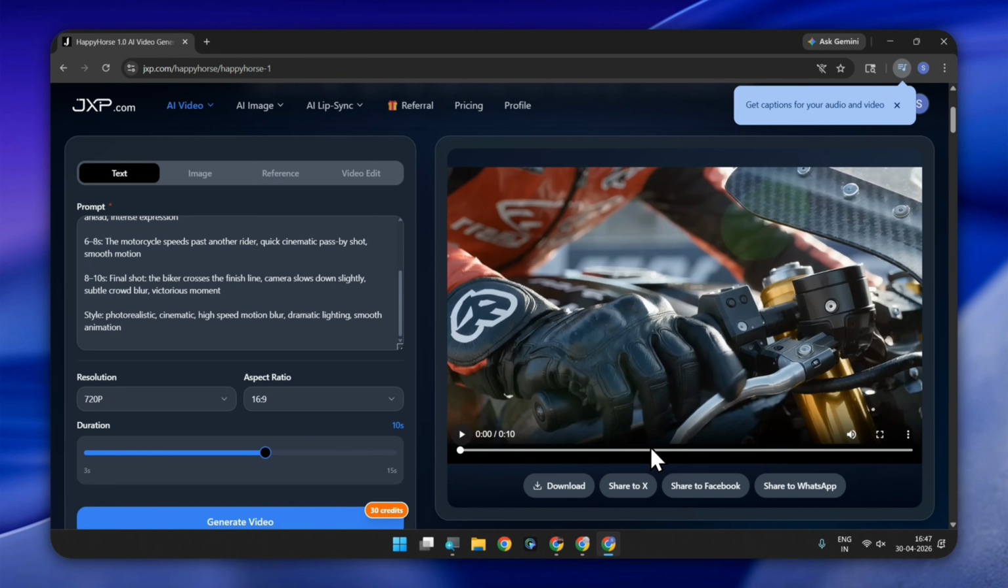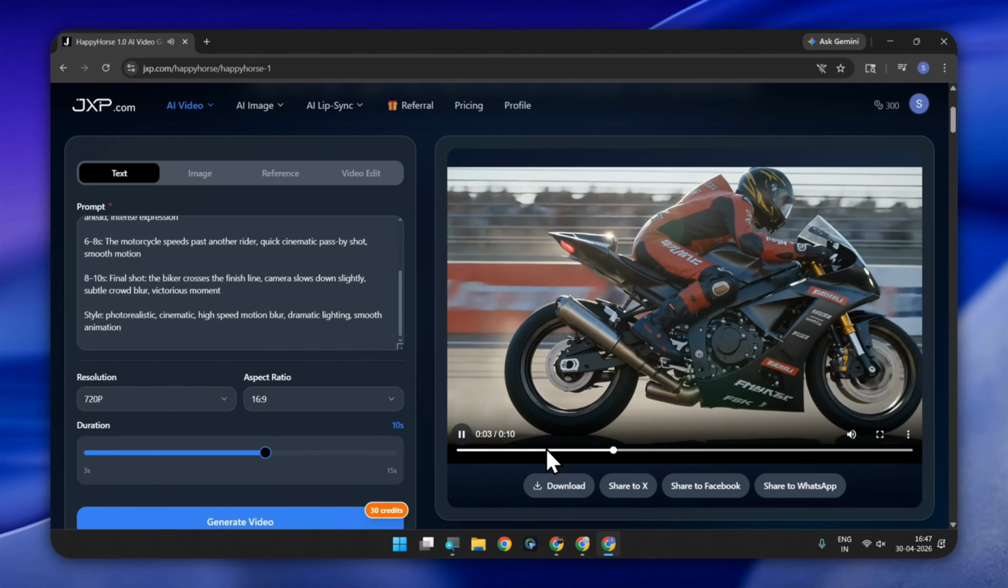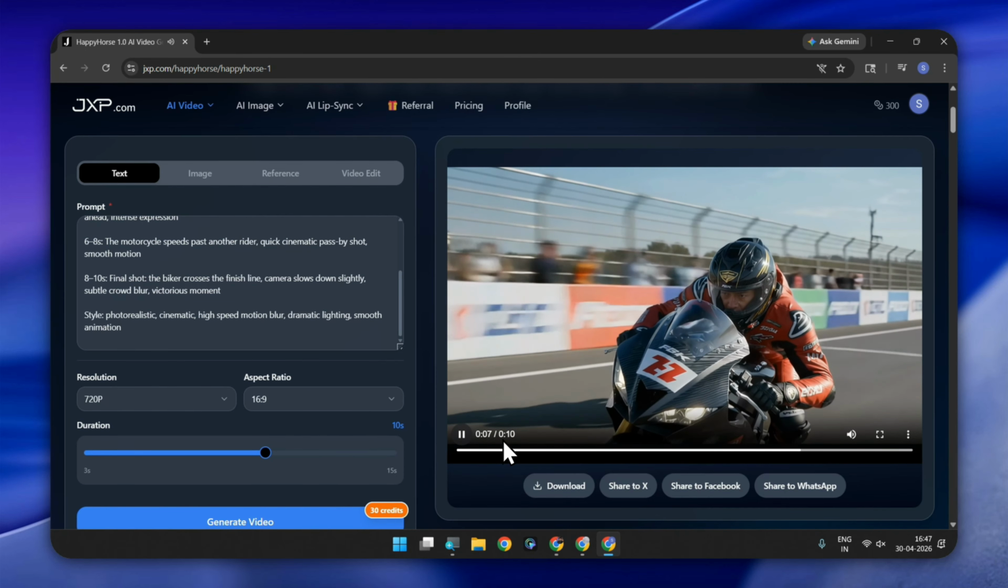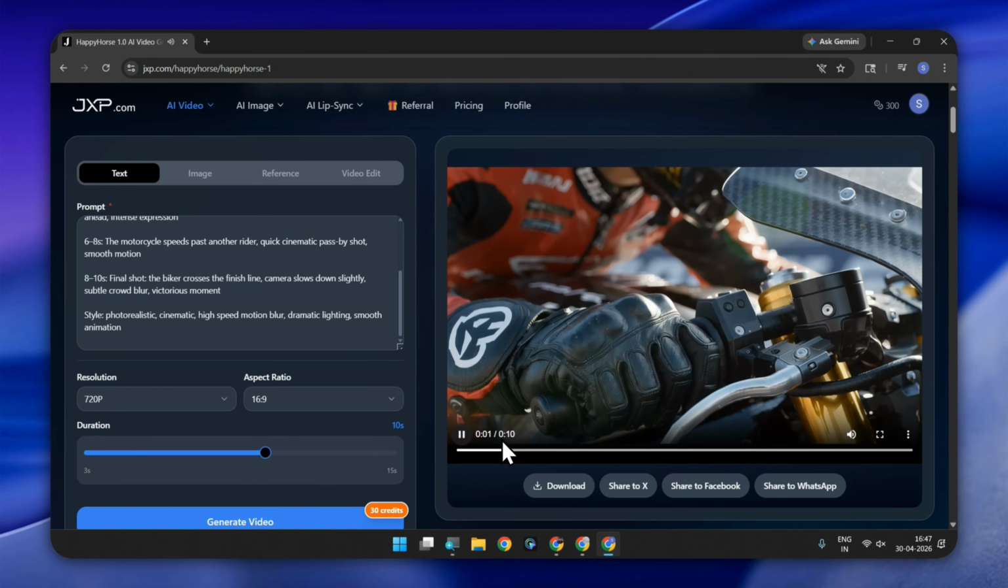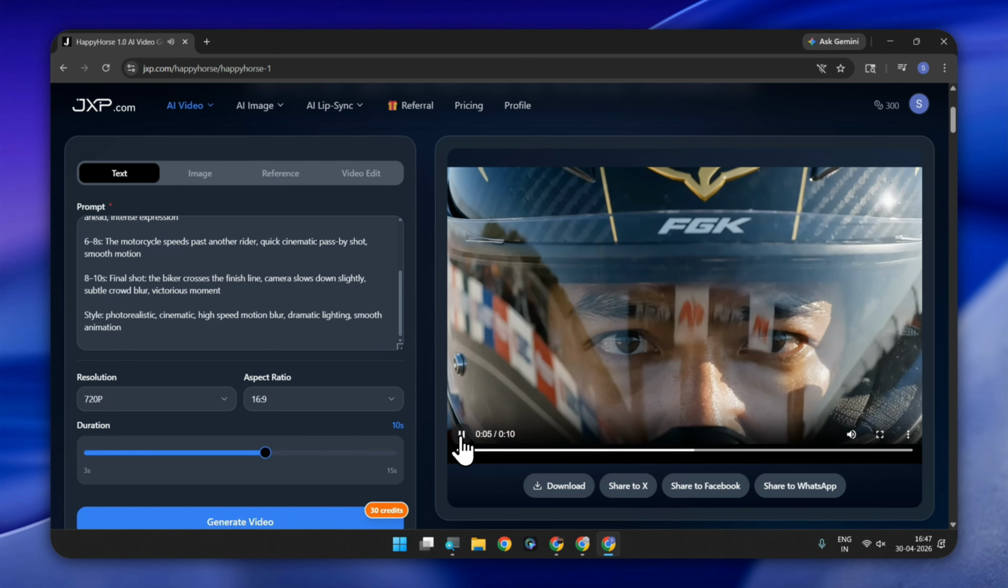Now, did you see the level of accuracy in this video? The action, the shots, the lighting, and the movement, everything looks consistent. No one can tell that this is AI generated. But this is not even the most surprising part. Where it performs best is in anime-style videos.